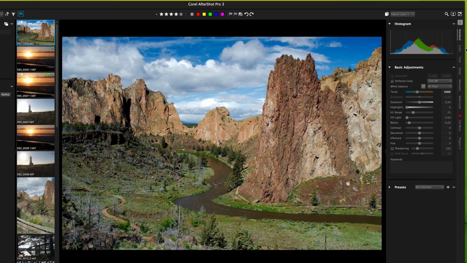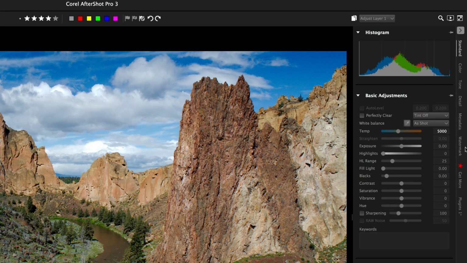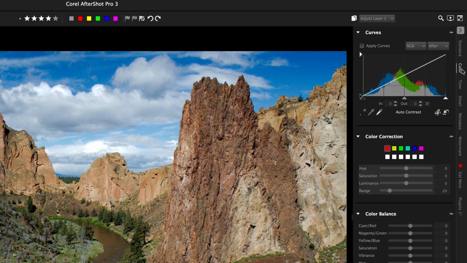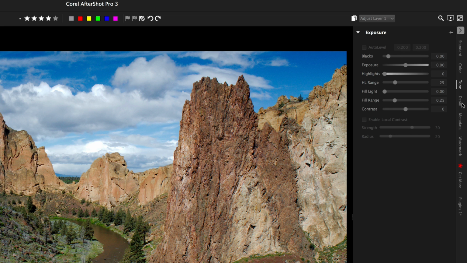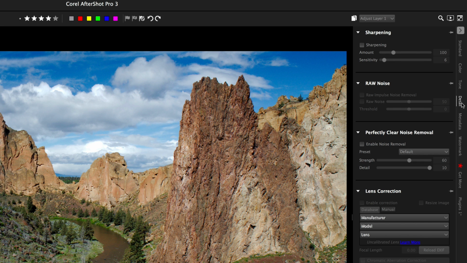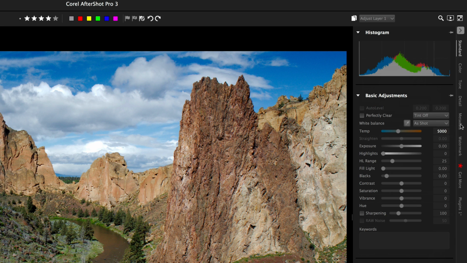Over on the right-hand side of the program window, you've got your different adjustment tool panes. You've got standard, which has a bunch of the basic adjustments that you can make to photos. Color, which is specifically color related, and you can adjust your white balance, your color management, your curves. You've got tone, sliders, detail, which of course is sharpening, noise, lens correction, which I'll talk about, metadata.